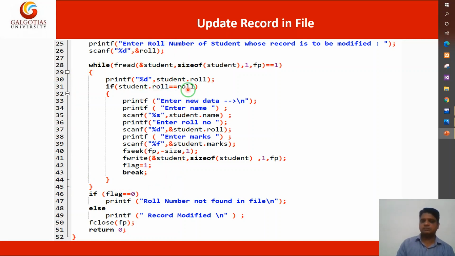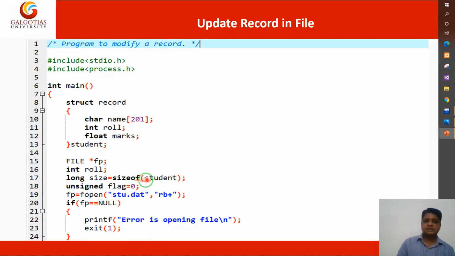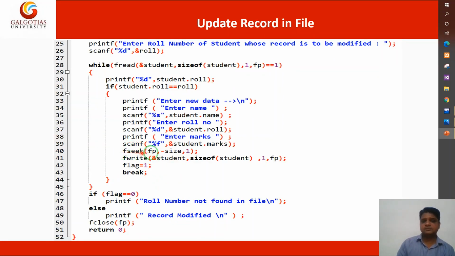Okay, the character data has been found. Now enter the new data: enter name, roll number, marks. You have entered all that. Now here, fseek(fp, -size, 1). What is the meaning of this? Size I have already mentioned as 207 bytes. Why do we use fseek here?